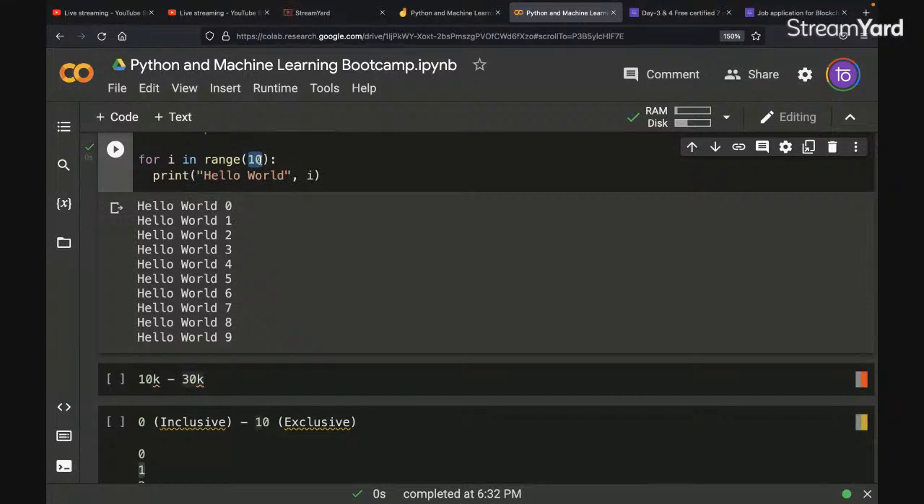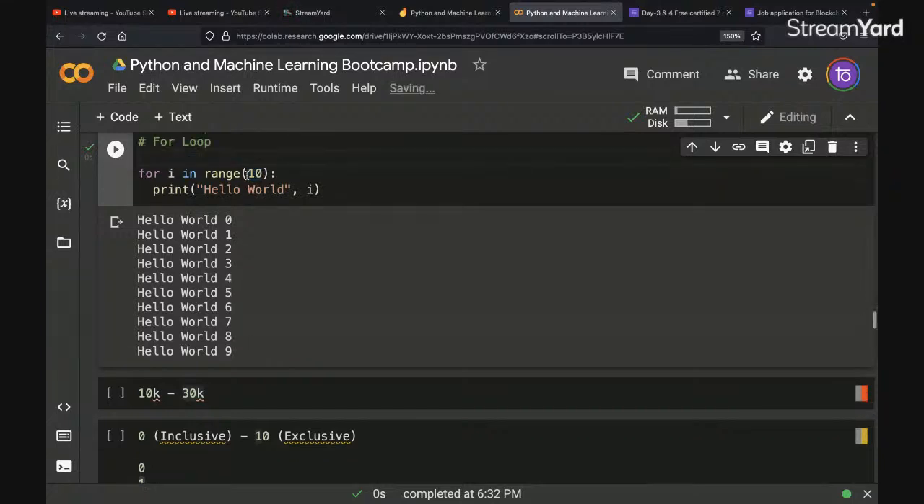So over here, when I say 10, that means I'm defining an ending value. I'm telling the for loop that after the 10th iteration you have to stop. So after the 10th iteration, the loop has stopped. Is this clear, everyone?